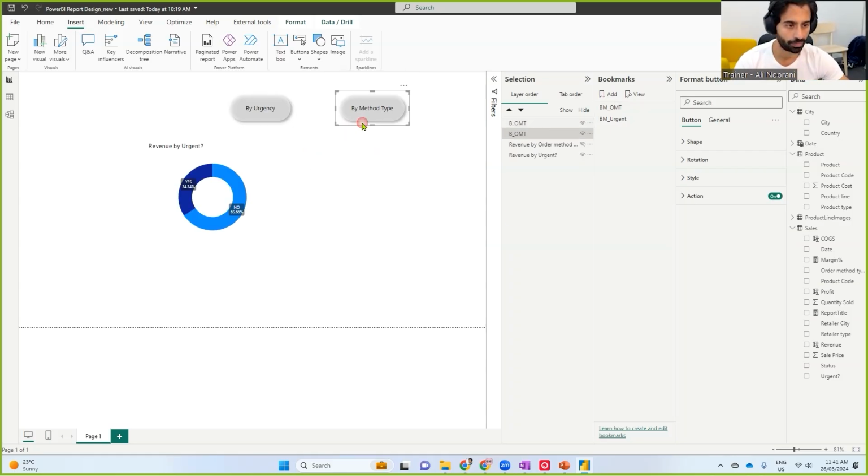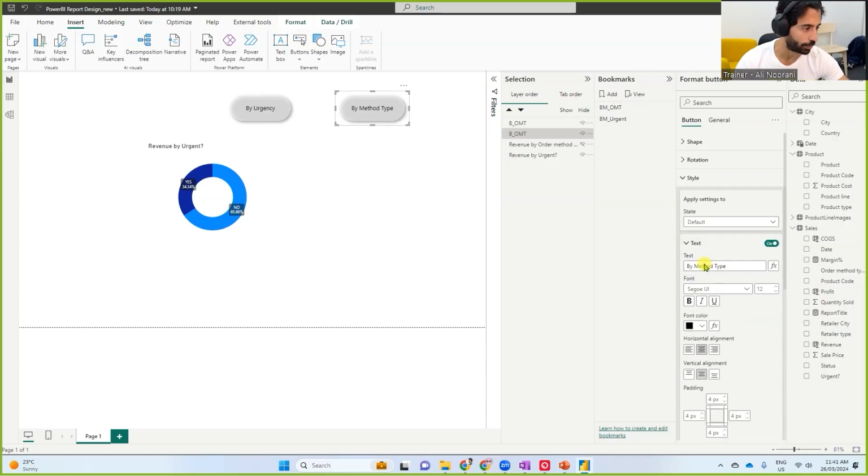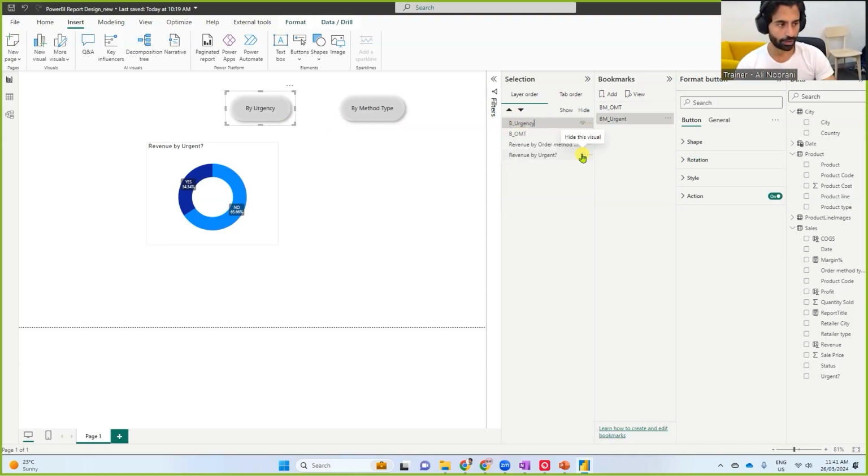Where did you change it once you copied it, change the bookmark so it's pointing to the other bookmark? It's inside action. Yeah. That's your bookmark. So there are a few changes that I've made. One is the text. Then make sure you also rename your bookmark here, right? I want to call it. So OMT is fine. Let's call it urgency.